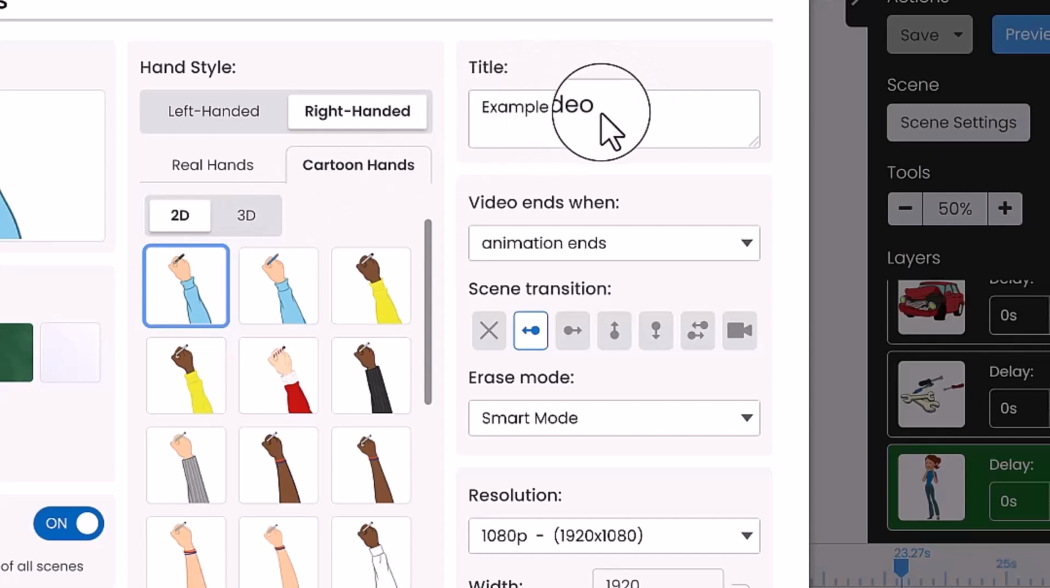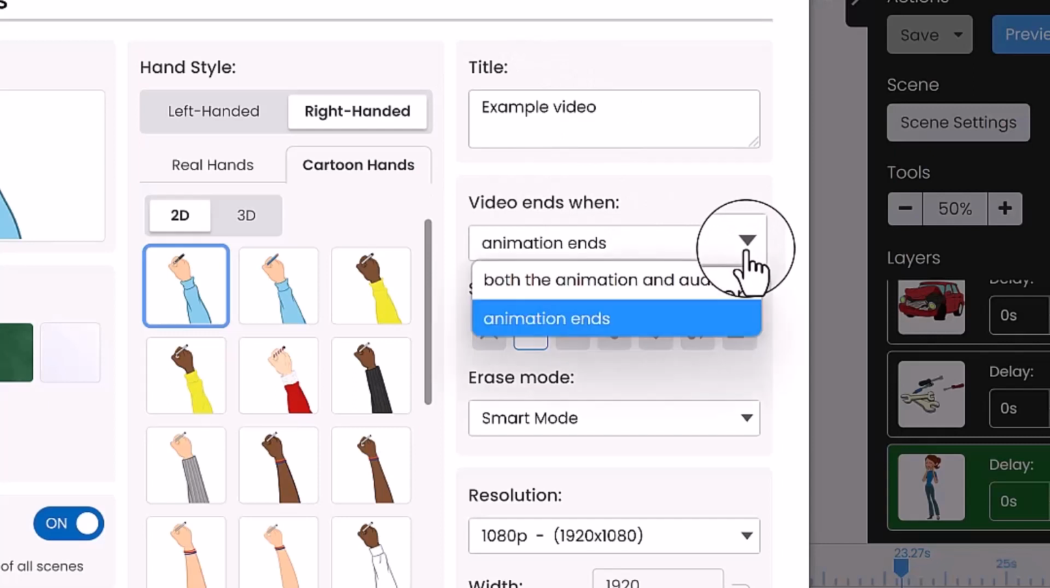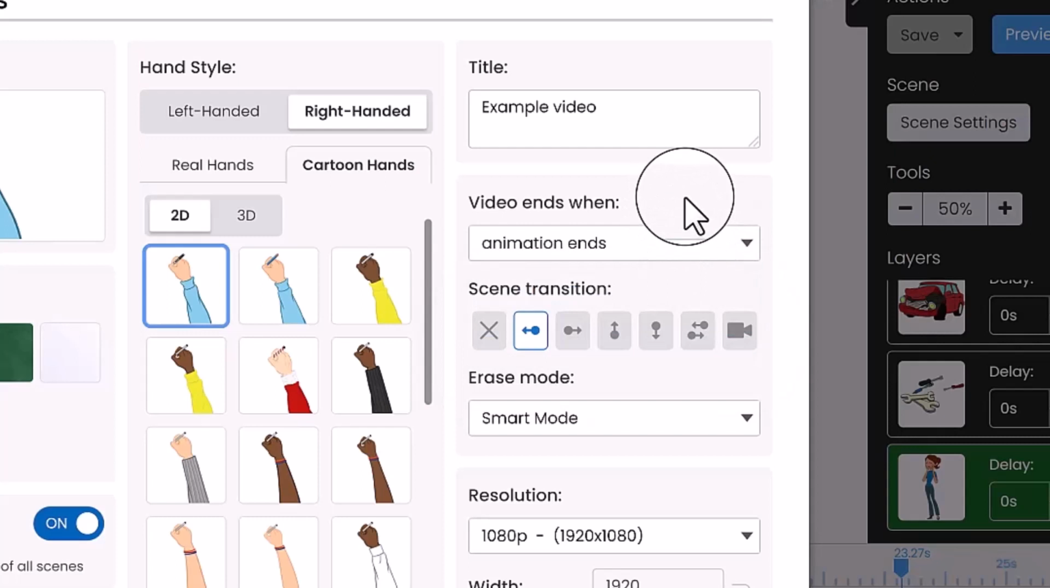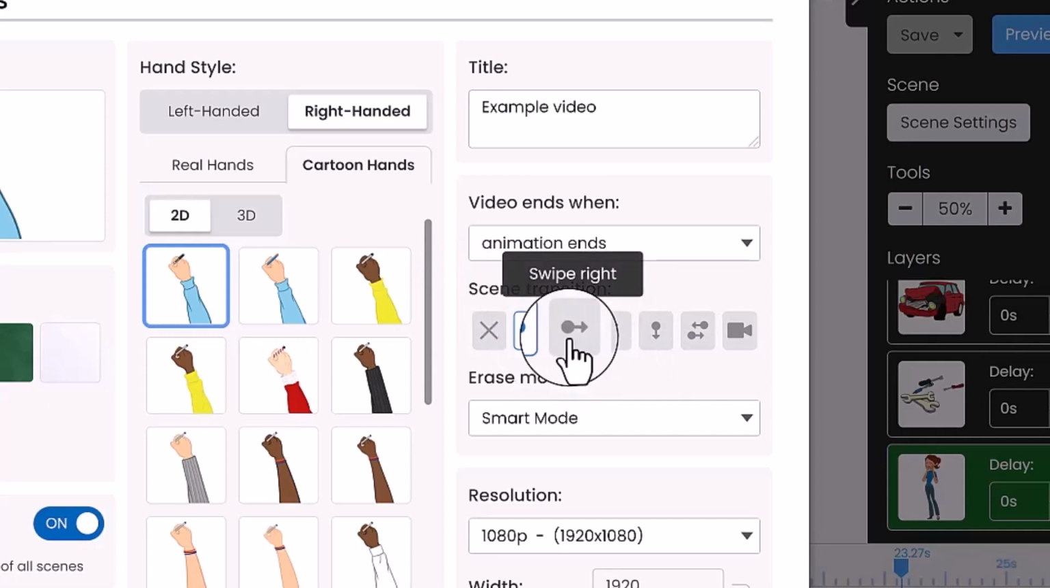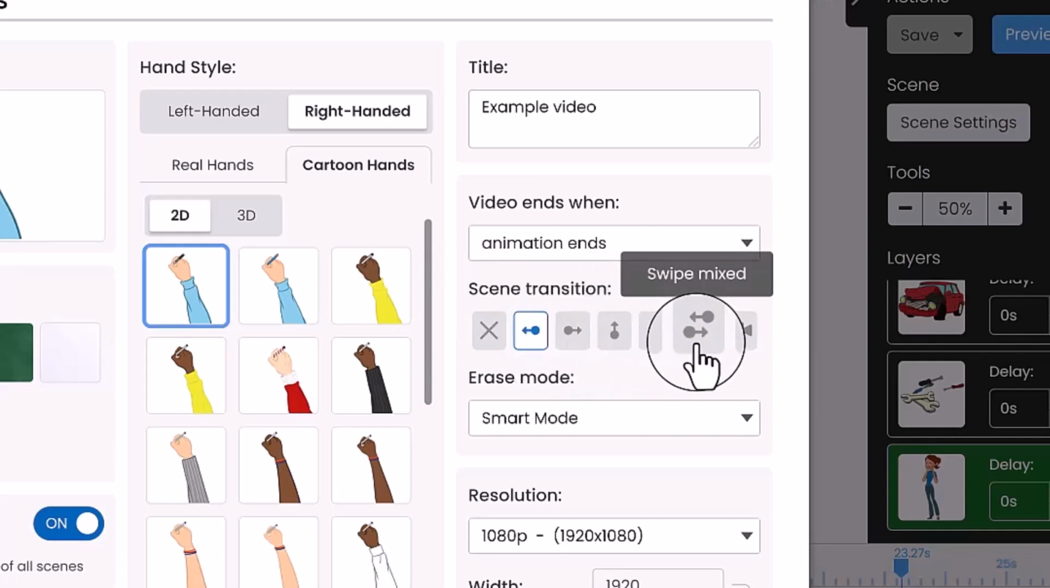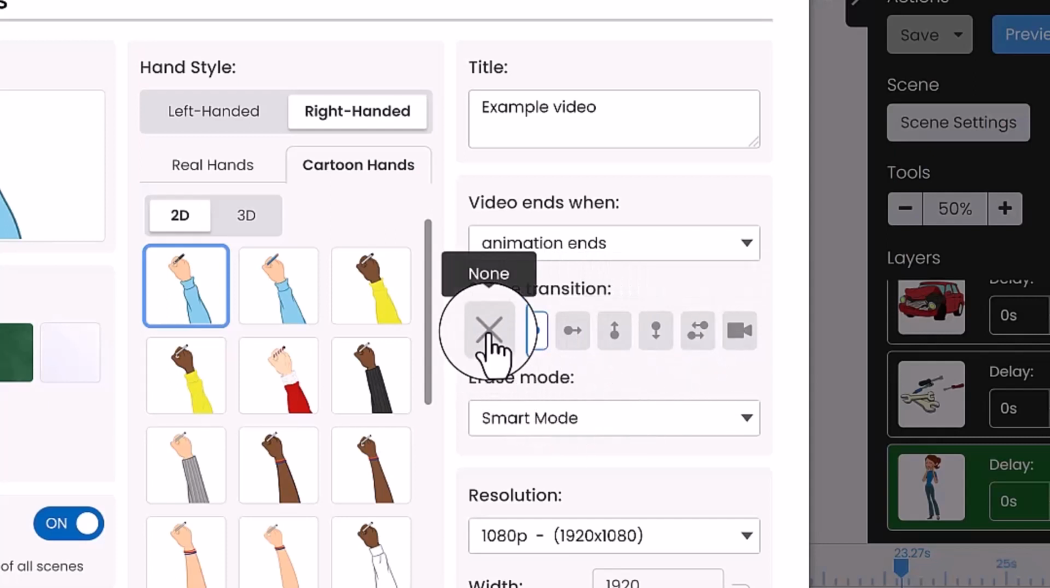Then you have the title up here. You have video ends when animation ends, so you can either choose that or when both the animation and the audio end. I generally let it go to default unless I have a problem with it. These scenes are going to transition. The default is to swipe left, swipe right, swipe up, or you can mix it up a little bit. Or if you don't want them to transition, and there are some reasons why you wouldn't want to do that, you'll see that in a later video when I show you how you can make things move in a scene.